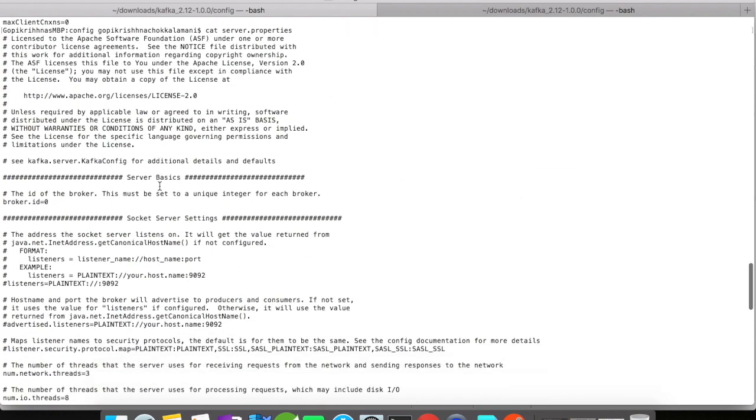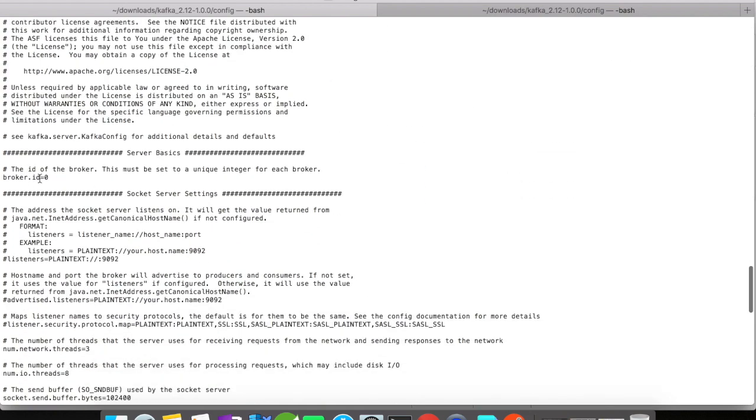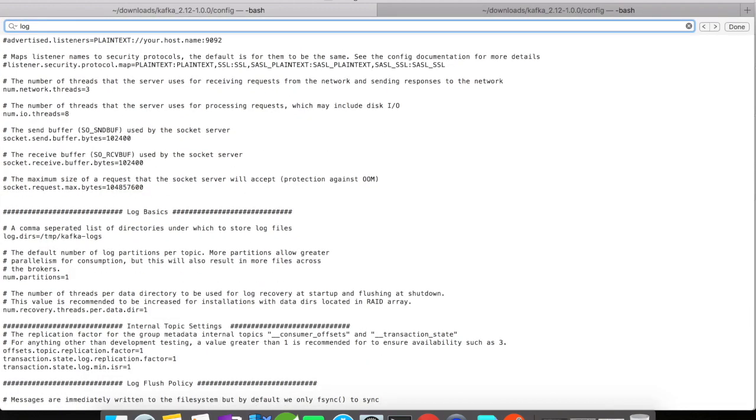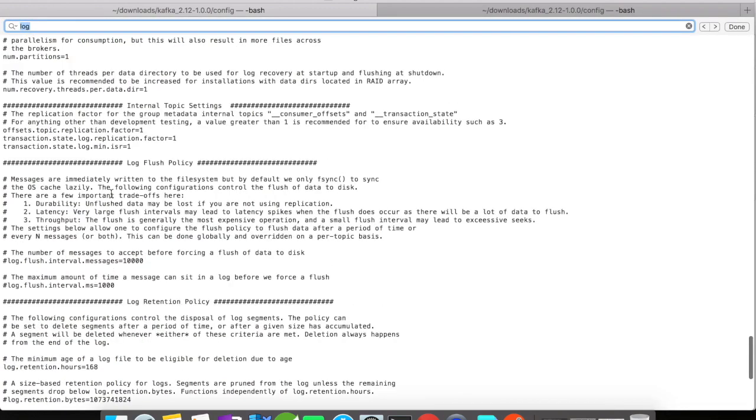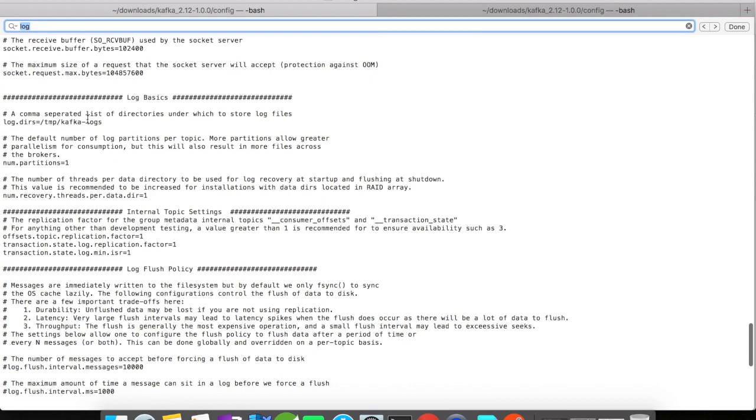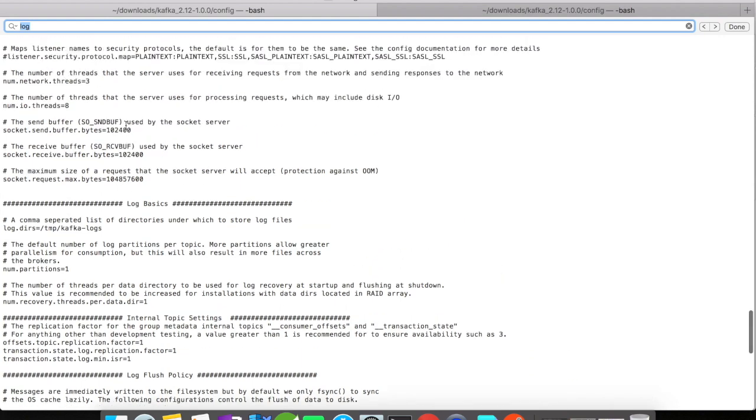In the server properties, you have the broker ID, you have the port mentioned here, and one of the important things is the log. So we have the log directory where Kafka is going to store the logs for the server. So this is for one node.